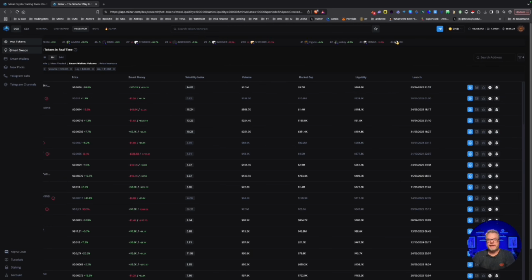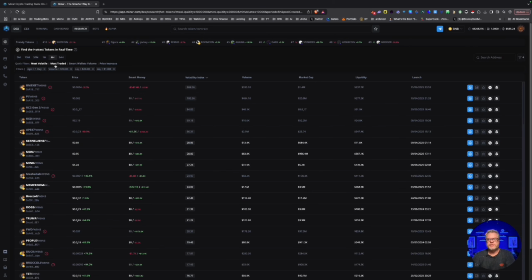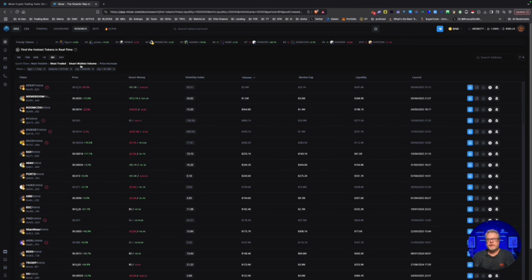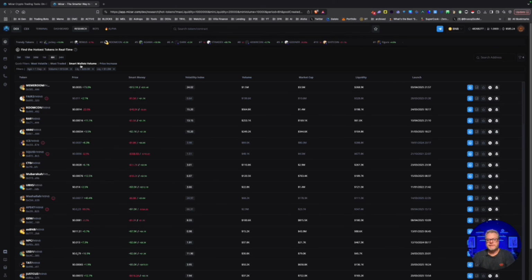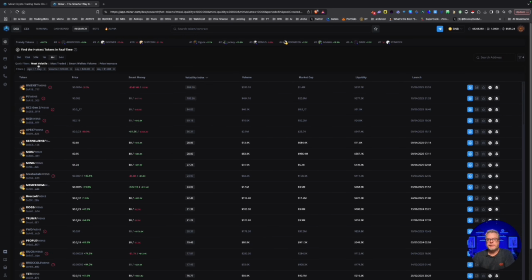What you want to do here in the hot tokens is use these filters up the top: most volatile, most traded, smart wallets volume, which is the smart wallets that are trading these tokens, and the price increase, so the biggest price increase for tokens. Let's have a look at the most volatile. You can see quite a few ruggable tokens right here, quite a few warnings on these tokens that are potentially going to rug.